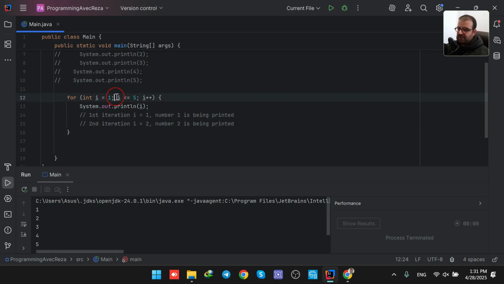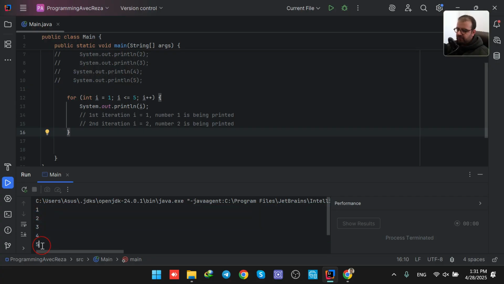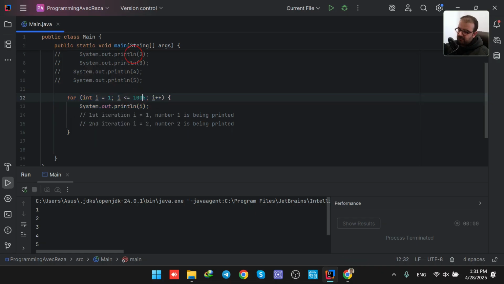This is why we mention to continue this for loop as long as I is less than or equal to 5. So now we have printed in the output the numbers from 1 to 5 using a for loop. So you see that using 2 lines we could do it. We can go up until like 100, for example.